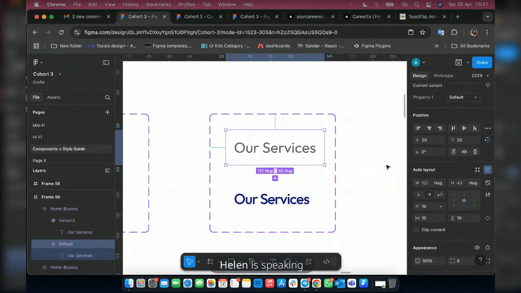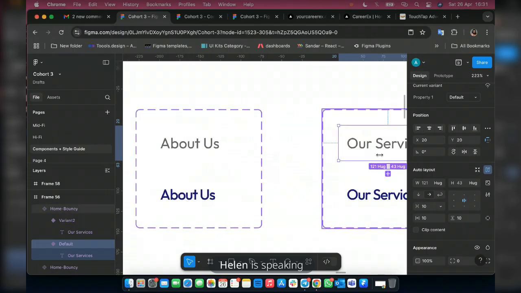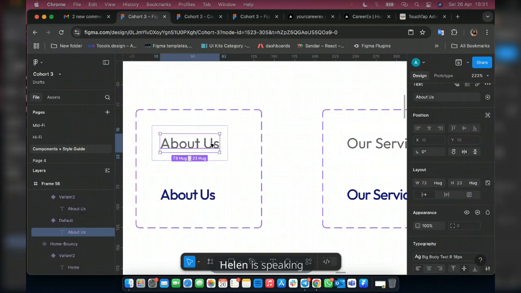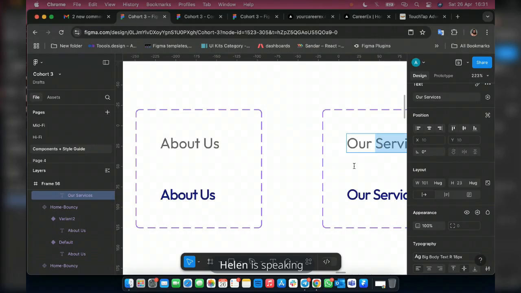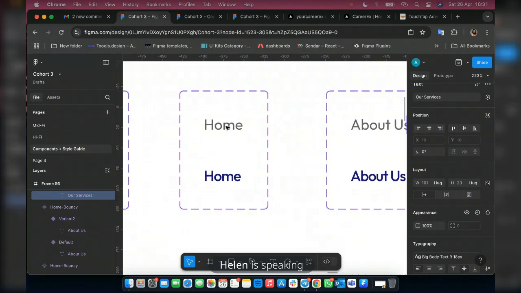But with frame or grouping, I don't think you can achieve this, because you can see that our services, the length is 121. For about us, I'm seeing 70. Okay, I click, we have 73. So this is going to be 100 and something. This is 101, and here we have like 48.